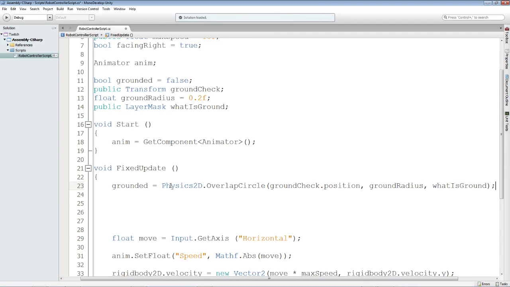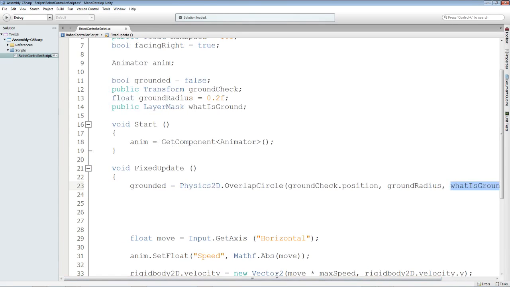Went a little bit off the screen there, but you see grounded equals OverlapCircle. This is where the circle is generated. This is the radius of the circle, and this is all of the things that it'll collide with. And this will return back to me true or false. Did it hit anywhere, or did it not hit anywhere? Is there a collider there, or is there not a collider there? So if the result is true, we know we're on the ground. And if the result is false, we know we are not on the ground.